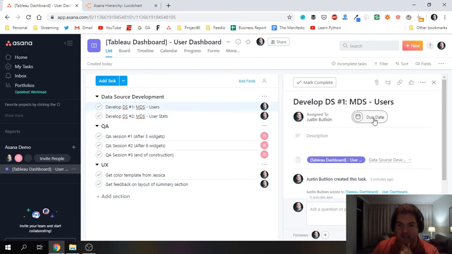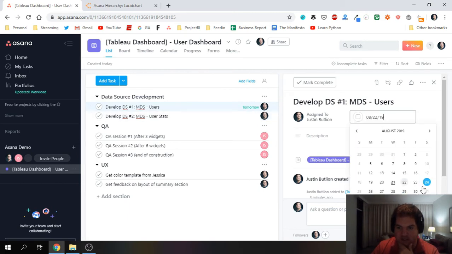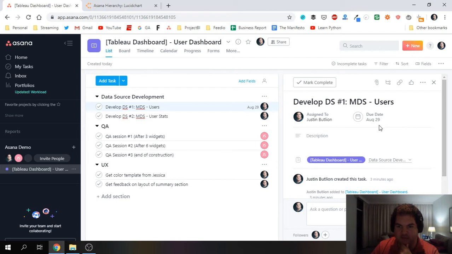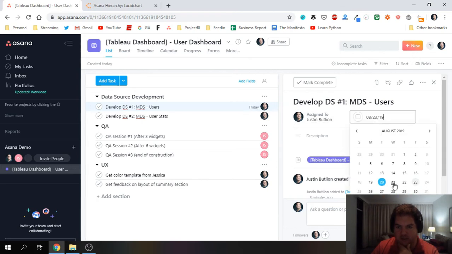The next thing that's really neat is the due date. If you set a due date, it gives it to you in relation to the current date, which is really neat.